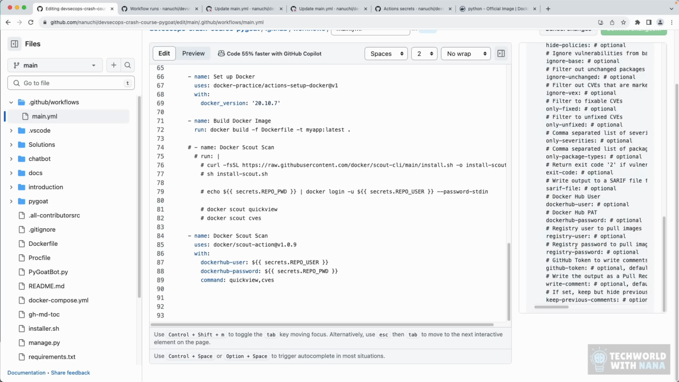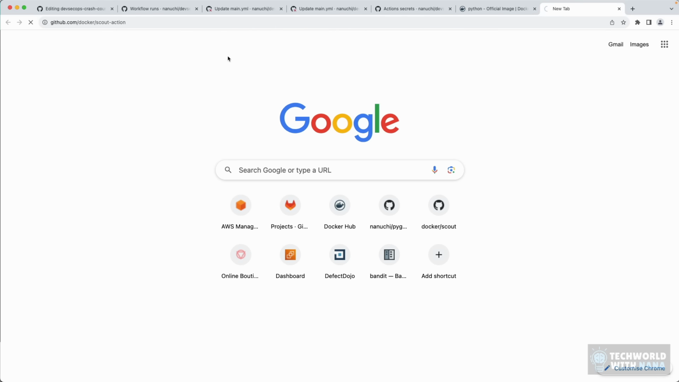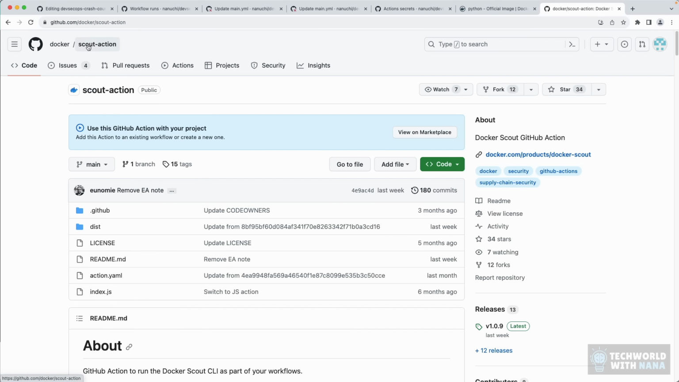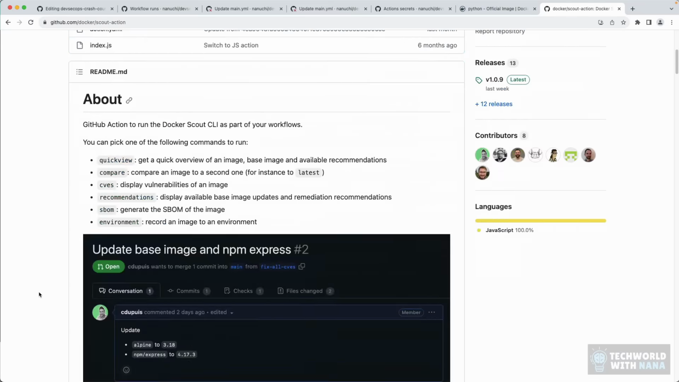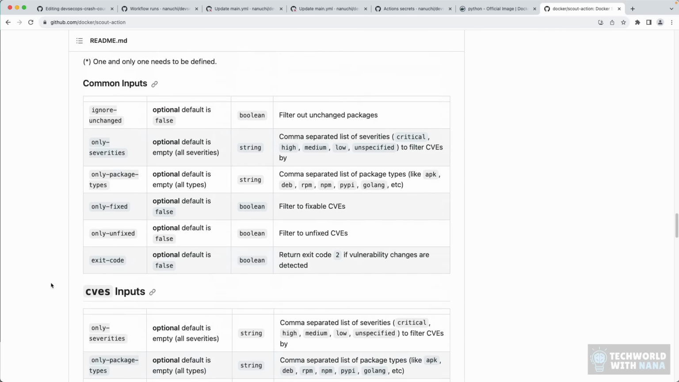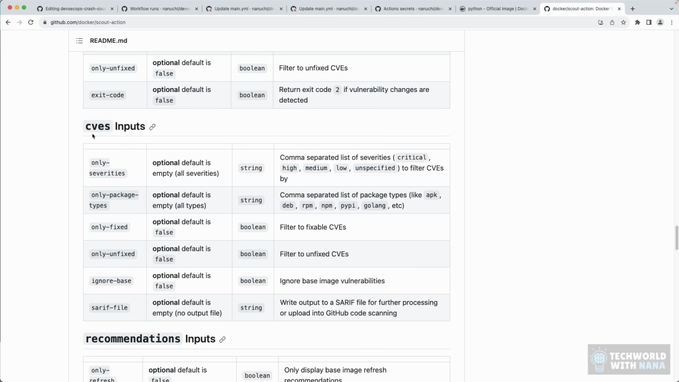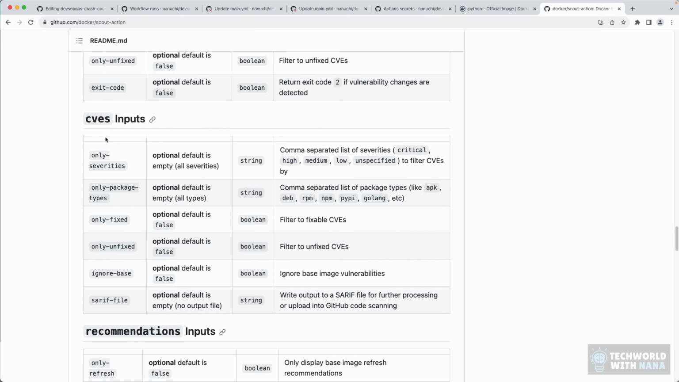However, if you want, for example, a more detailed overview with examples and so on, we can also search it online. So this GitHub repository, for example, that has Scout action gives you a more detailed description of the inputs for 4 different commands. So this one, for example.